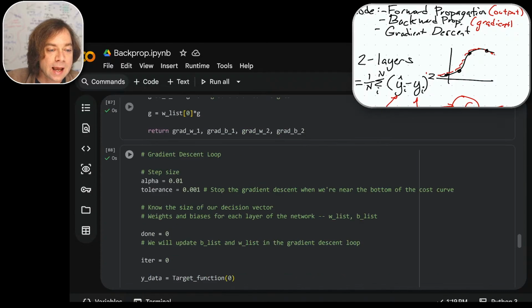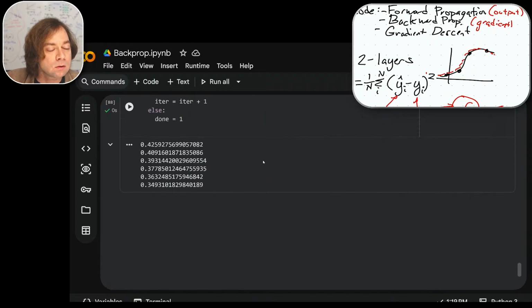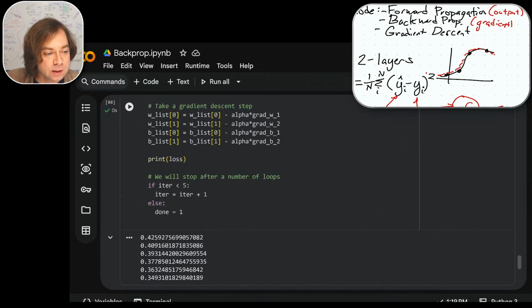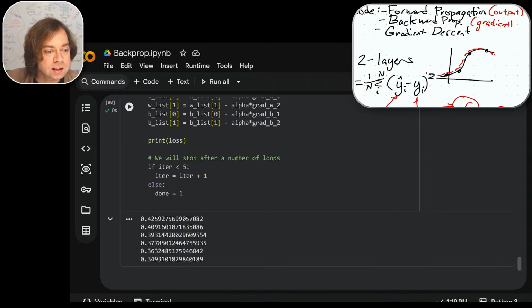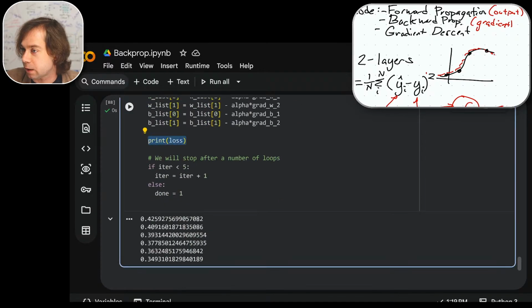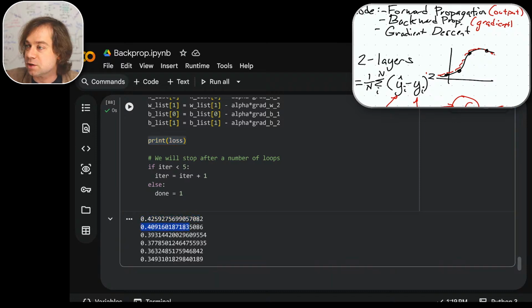Now what happened when I ran everything? Oh, it seems like it's doing something. Look, right now I'm printing off my loss or my cost. What's happening to my loss over time? Is anyone else getting something like this?